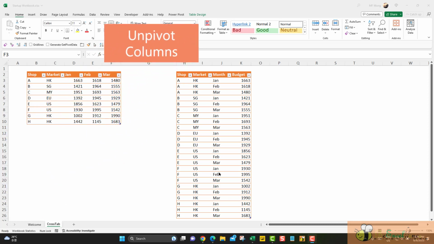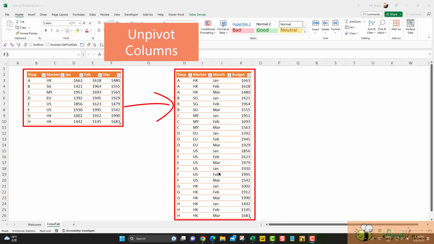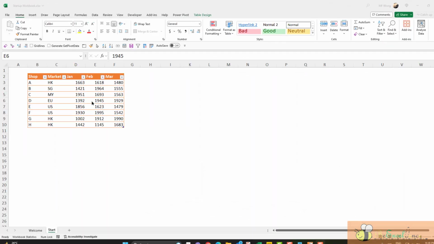Today we will talk about a very simple scenario, unpivot columns, which could be super challenging in original or regular Excel. But with Power Query, we can do it in just a minute. Let's see how we can do it.